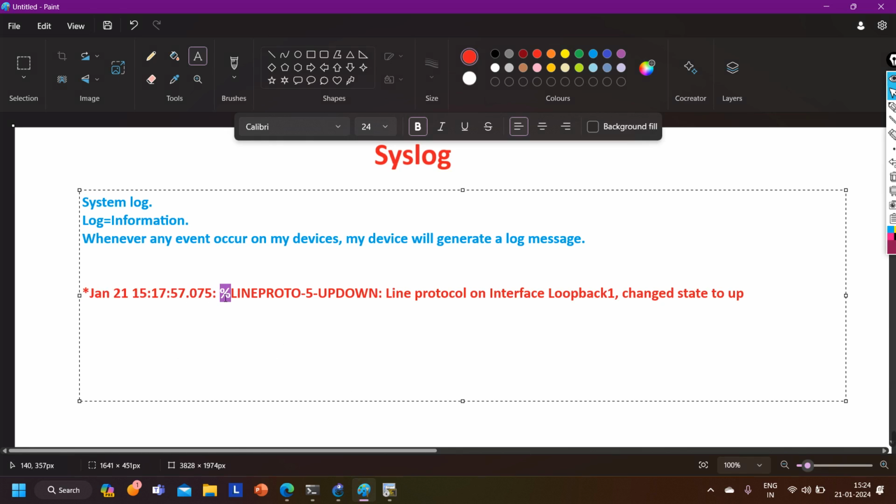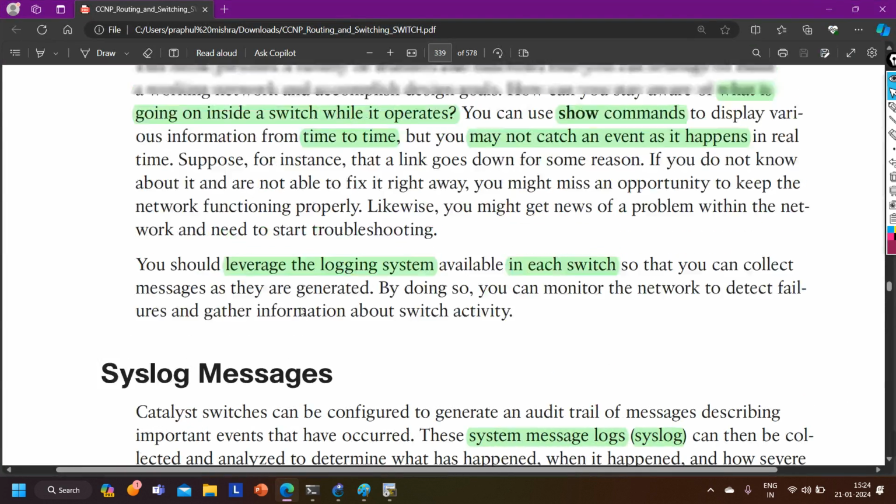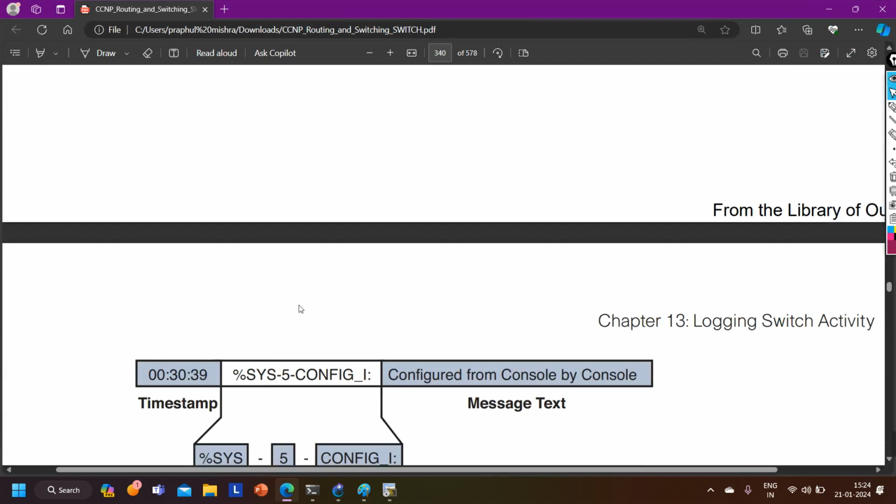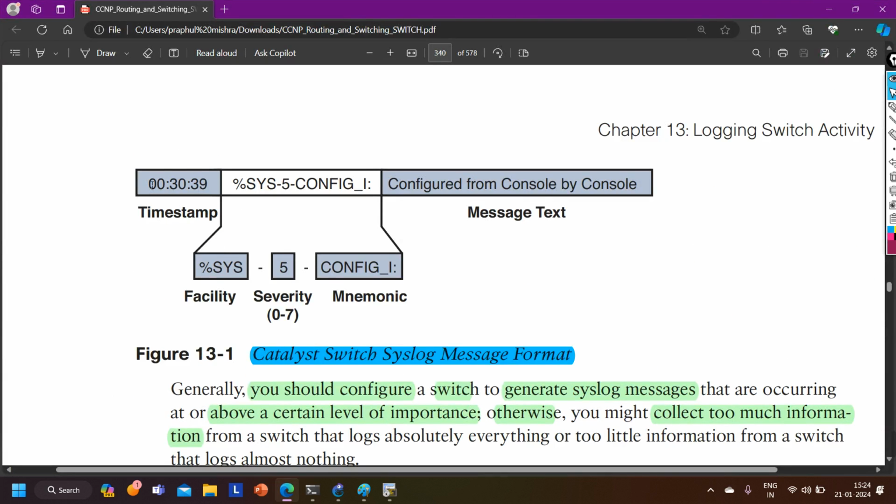Then what is this percentage sign? What is this percentage sign in the log message? Guys, this percentage sign is nothing but the facility, right? In the book also you can read about the log message. Here you can see the log message. The first information is timestamps, after that the percentage sign, and then there is some information. So this is nothing but the facility.